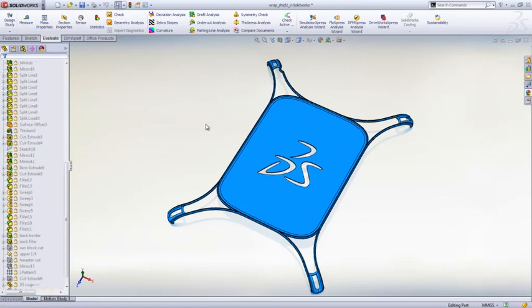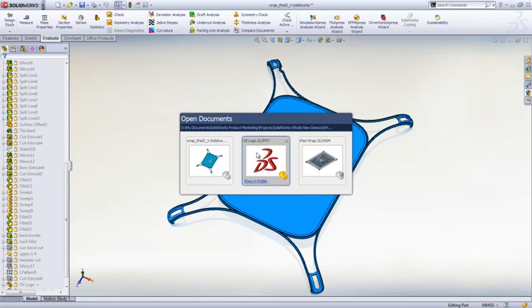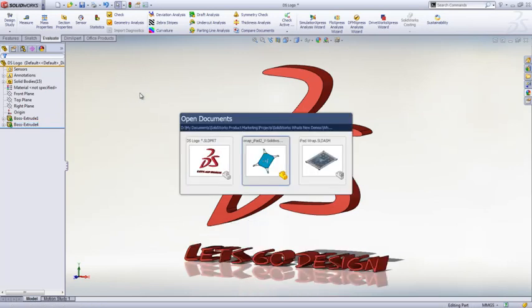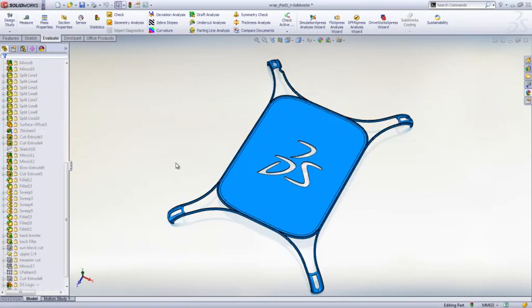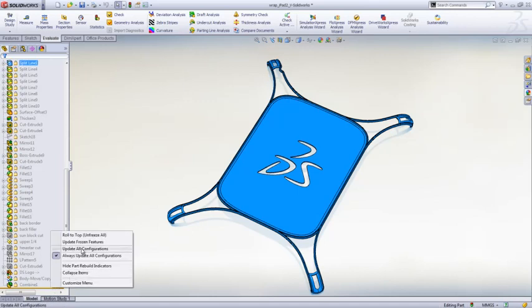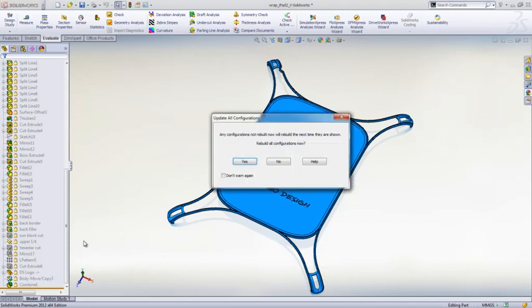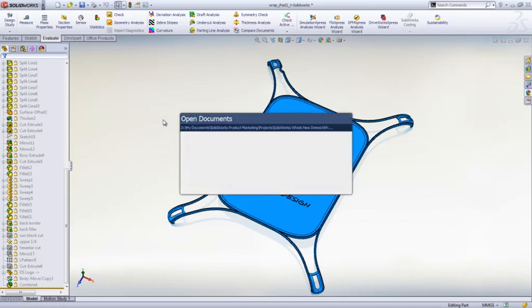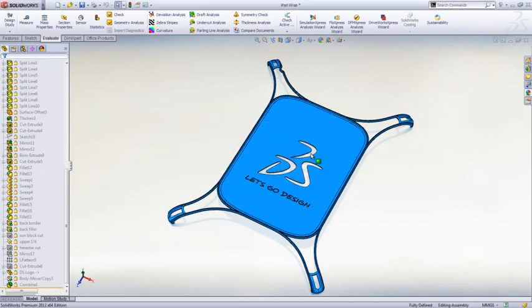The DS logo design was created using an external part as the cutting tool. I'd like to update this design by adding the new Let's Go Design tagline. Any external references or changes to any feature will be flagged to show that they require a rebuild. To update these frozen features that require rebuilding, just simply right-click on the freeze bar and choose to update frozen features. Once this has been performed, the features remain locked and the rebuild time is reduced.